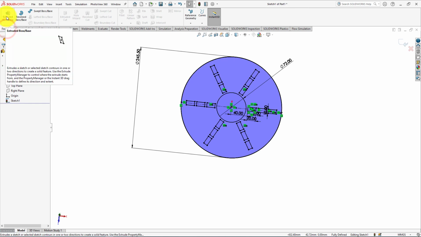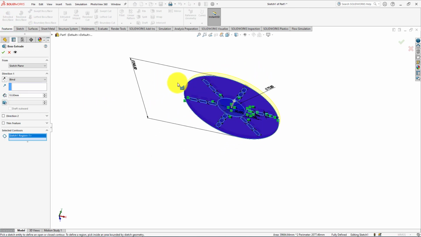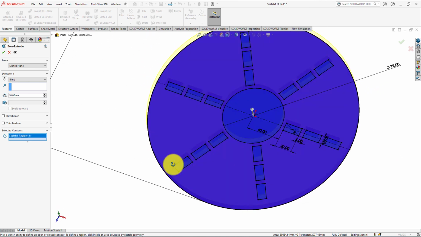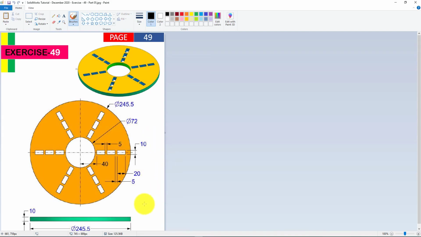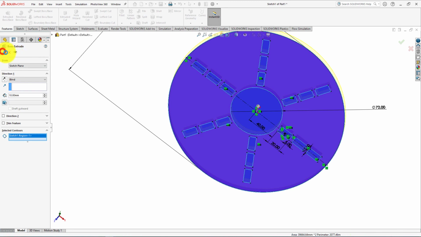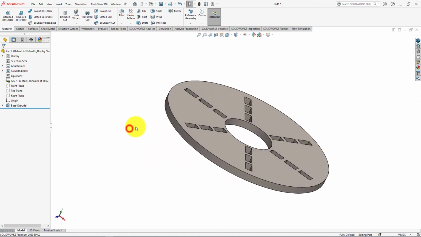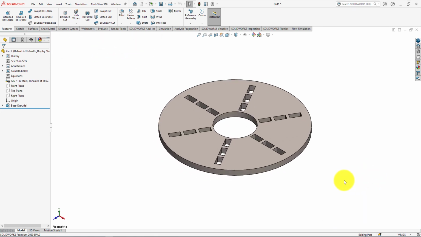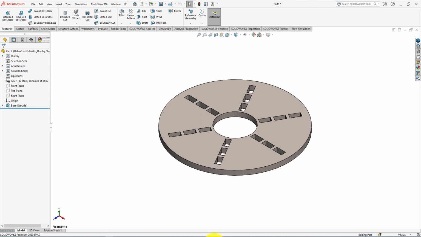Now go to the Features menu and choose Extrude command. Extrude height is 10 mm. Press OK. Press space button of your keyboard and select isometric view. Congratulations. This is the part which we were trying to build.